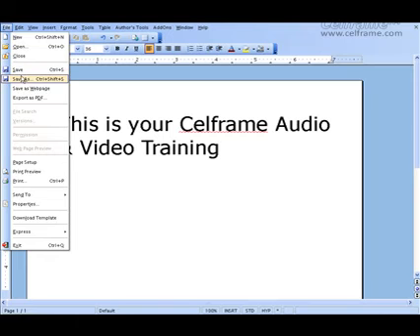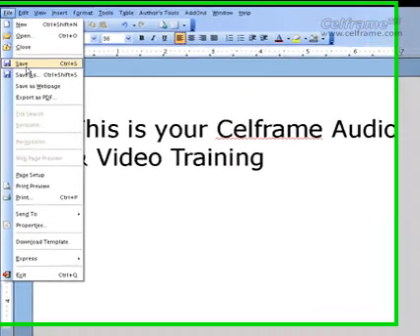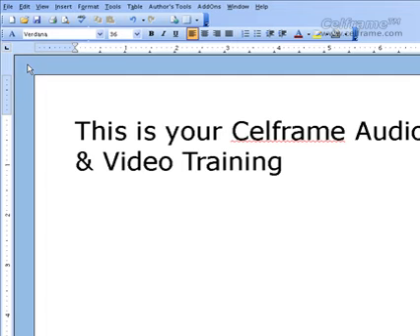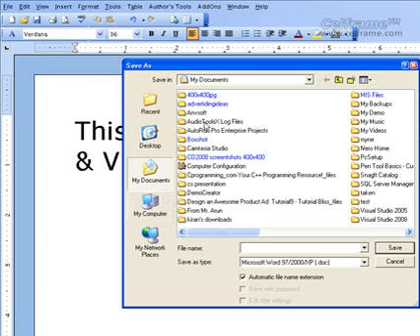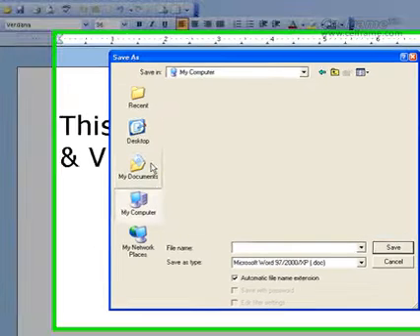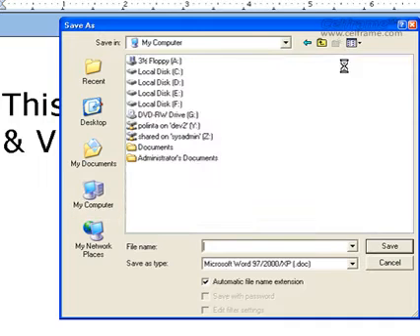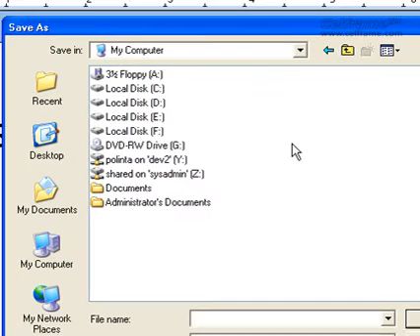Save and save as have a similar functionality. Either way, clicking on either one of them will bring you to the same location. So let's click on either one. Once you click on save or save as, it will bring you to this particular box in which you will have to choose the place in which you want your documentation to be saved, either in your recent, or your desktop, or your My Documents, My Computer, or My Networks.